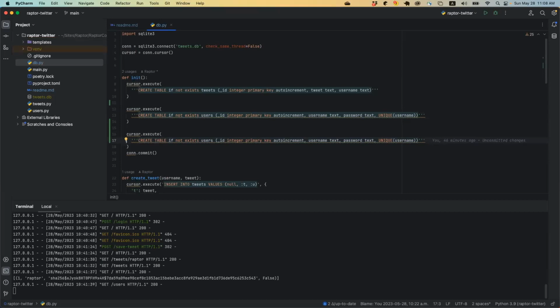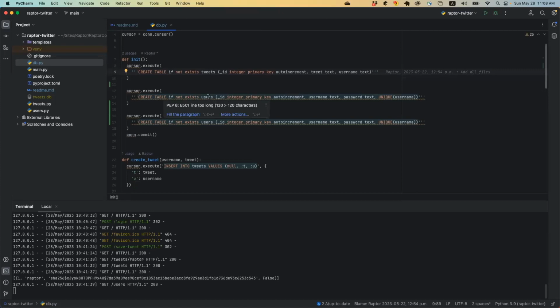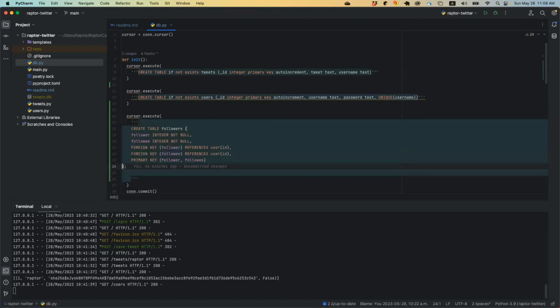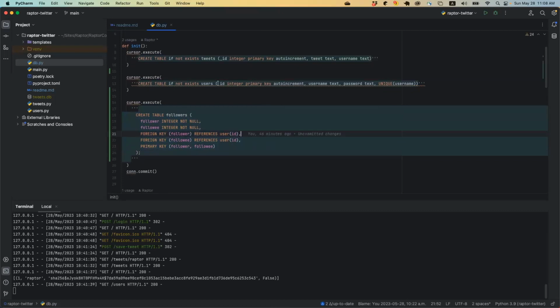All right, so you can see that the init function is making sure that create table if not exists tweets. If the tweets table doesn't exist, create it, right? And what does the tweets table contain? An auto increment ID, the tweet text, and the user who tweeted it, right? And then we have the users table, and then we are going to create a new table now, which is this. Okay, there we go. Now you can see the users. The name of the table is users.